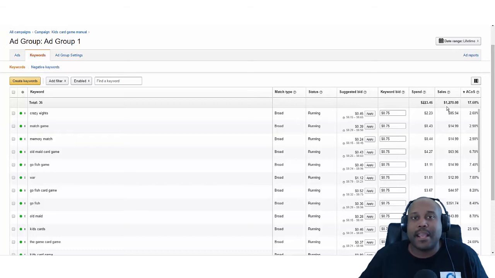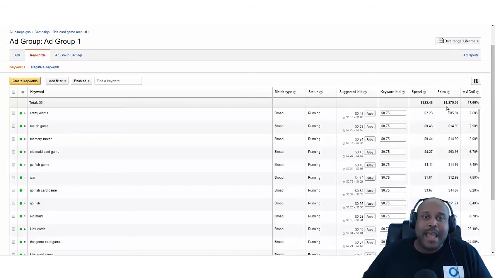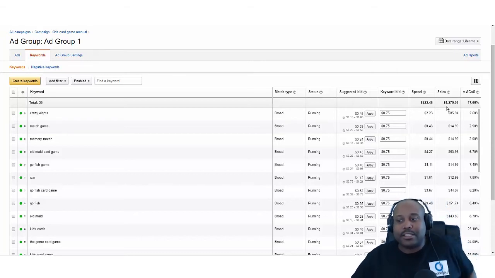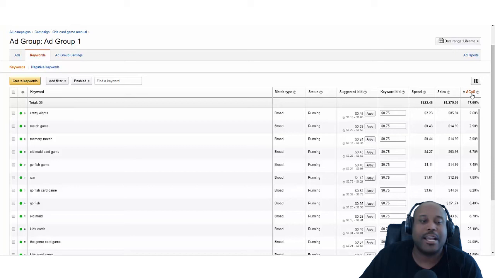But in this campaign, my main goal was to sell a lot of items so I could get the average sales rank up and get to the front page. So on a lot of these campaigns, I don't mind throwing a high ACOS at the beginning because that's going to drive natural traffic later. But let me show you how I like to read this.